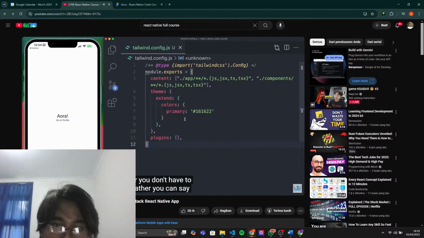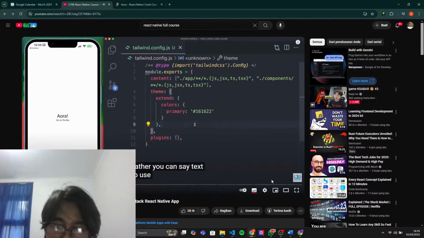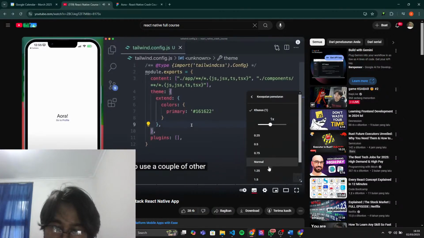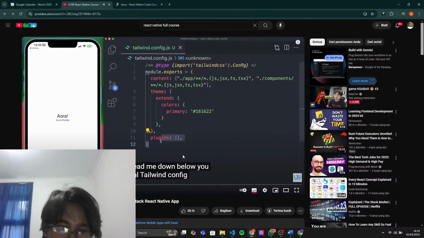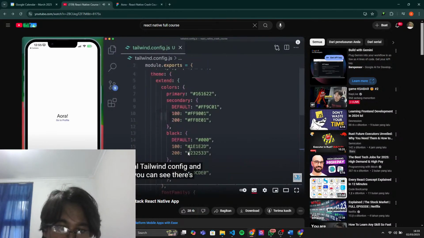So now every time that you refer to this color, you don't have to repeat 161622. Rather, you can say text primary. We'll also use a couple of other colors and font families within this video. So in the README down below, you can copy the final Tailwind config and paste it here.